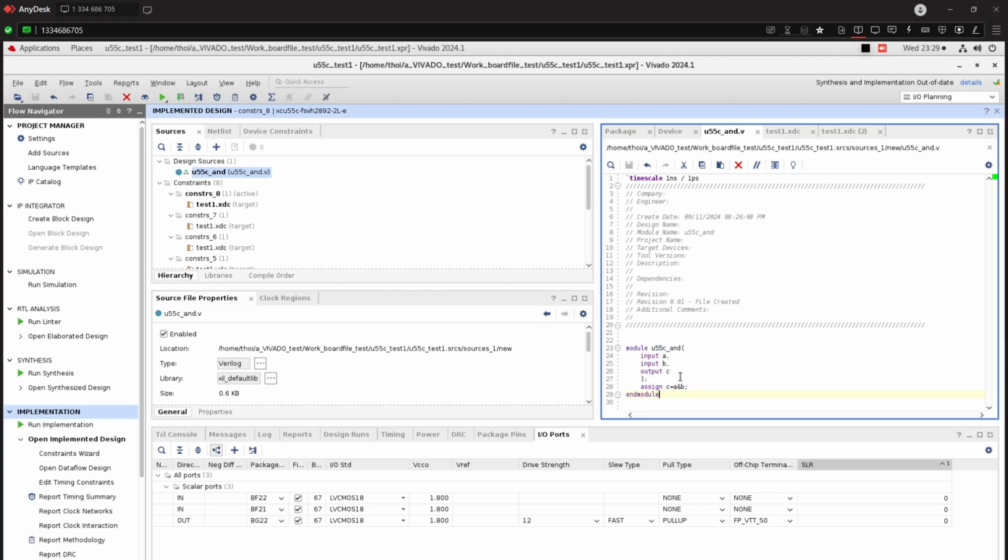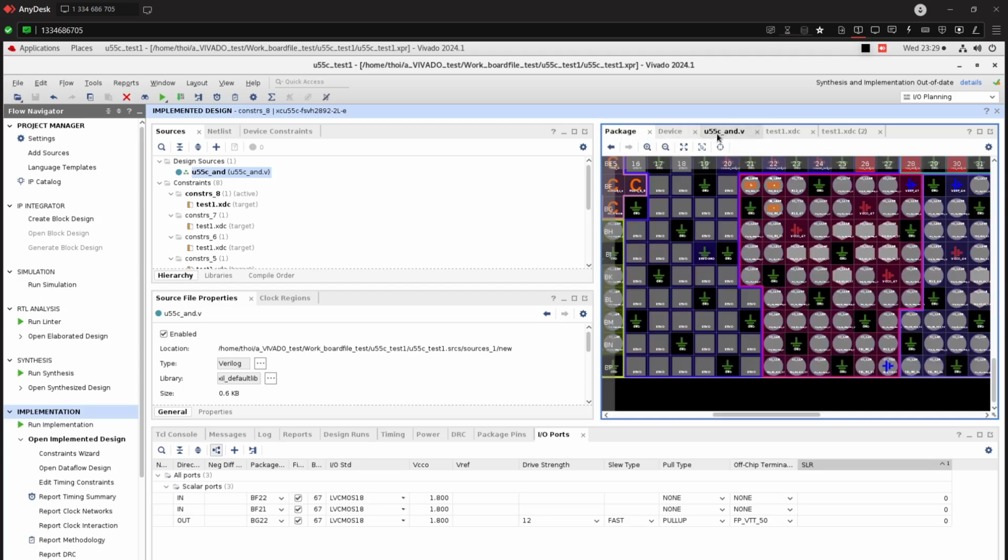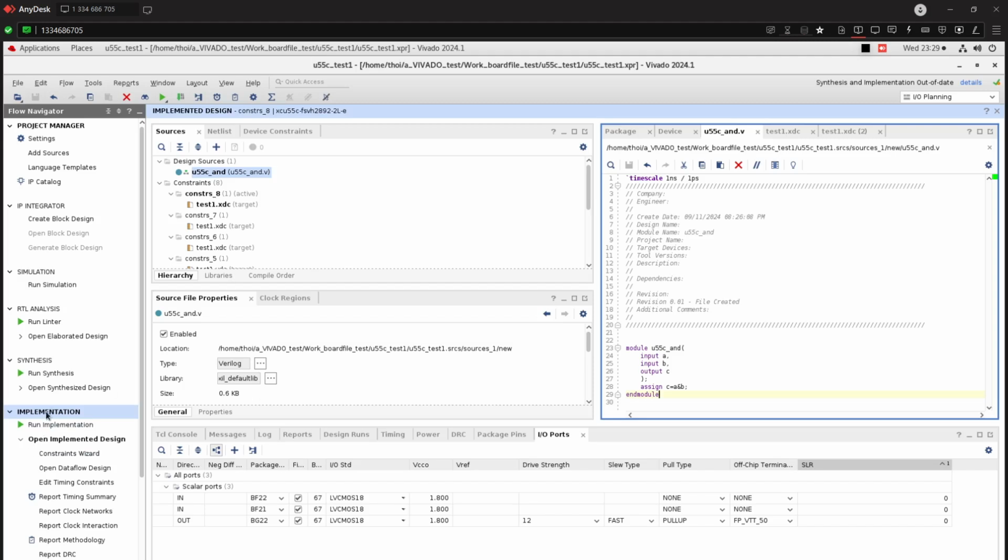I'm just trying to show how to manually define the IOs. So I already synthesized and implemented the design, because it takes quite a lot of time to compile them.